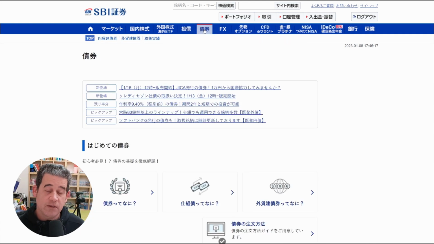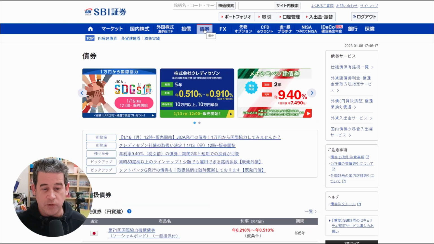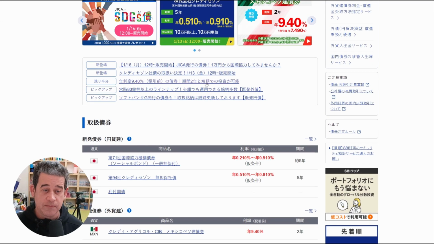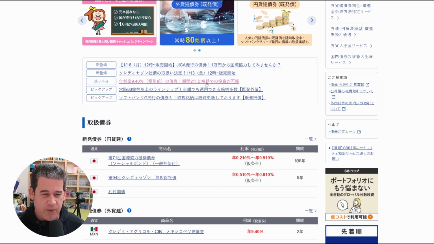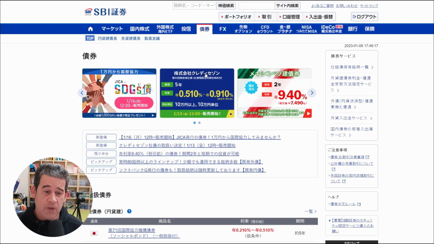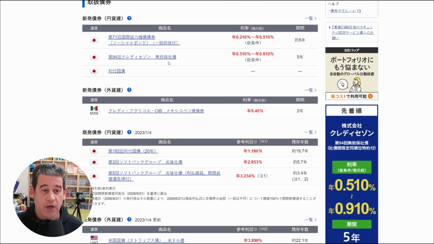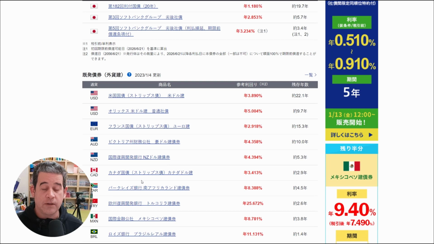Next is bonds. This is to buy actual bonds rather than bond funds. I think most people might be better off buying a bond mutual fund instead. But you can see you can buy Japanese bonds and foreign bonds as well. Now, be very careful when buying foreign bonds because you have a currency risk as well as any kind of investment risk.